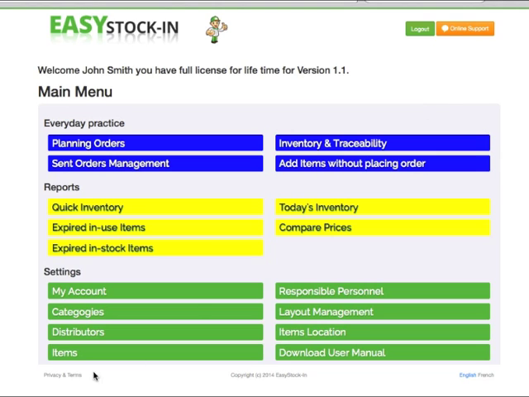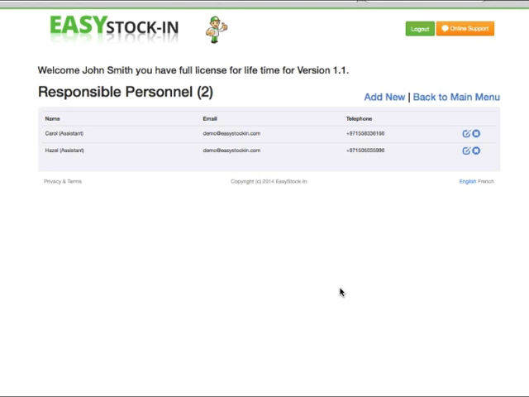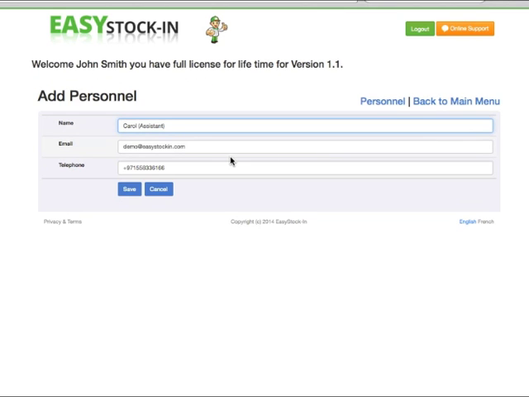Let's go now to the responsible personnel. Everybody who is responsible to buy and to send orders will be listed here. So let's open a file. You can add a new one. Carol, assistant. She has a specific email address and she has a telephone number. So this will be easy for the distributor.